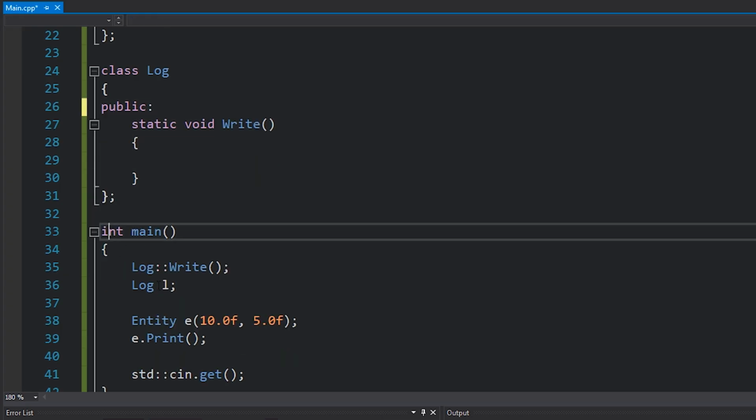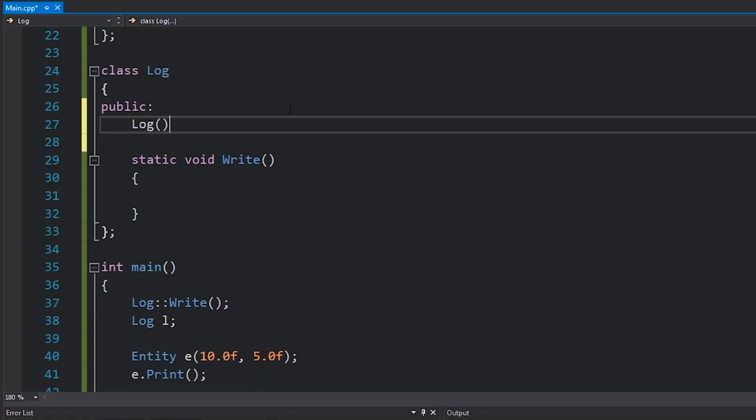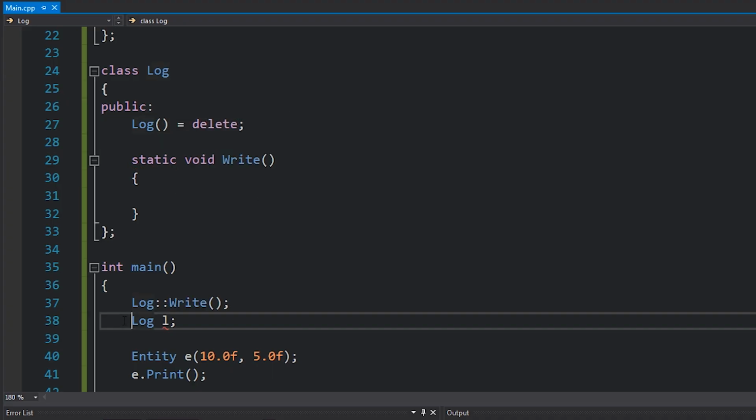If I don't do something like that, you can see it obviously allows the construction of this object because C++ supplies a default constructor for us. However, we can tell the compiler, no, I don't want that default constructor. And we can do so by simply writing log, which is our default constructor, equals delete. And if you look over here, we cannot call log like this because the default constructor doesn't actually exist, it's deleted. There are also special types of constructors such as the copy constructor and the move constructor.